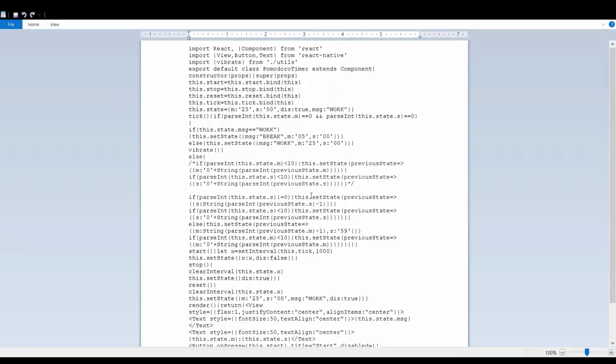Okay, so this is the code for our Pomodoro timer. First, you just import the necessary stuff. Then we have a constructor here. We are binding this to each of the individual methods that we have, which are start, stop, reset, and tick. It's necessary to do this so that our program can work flawlessly. And we are also setting some default values for some variables.